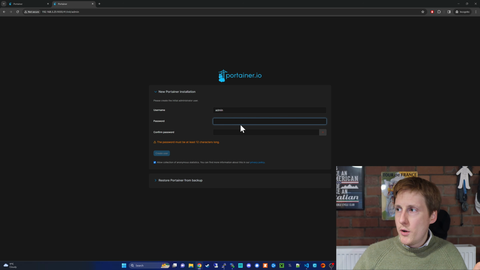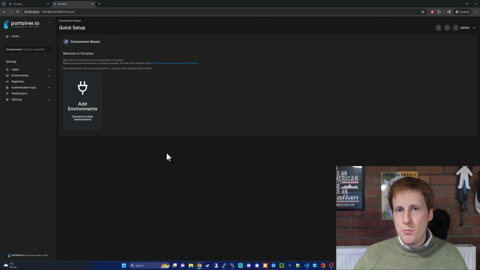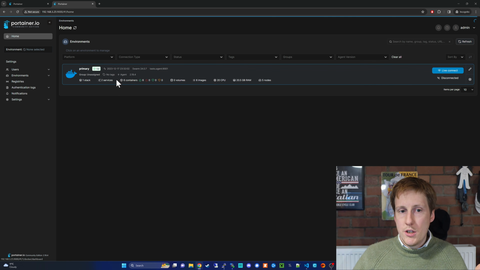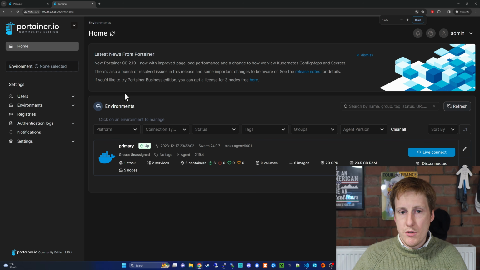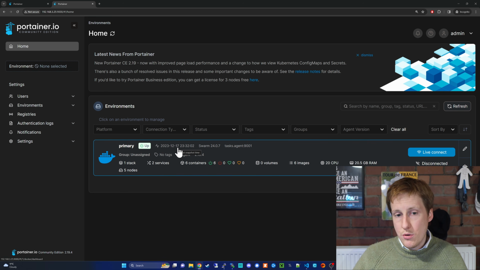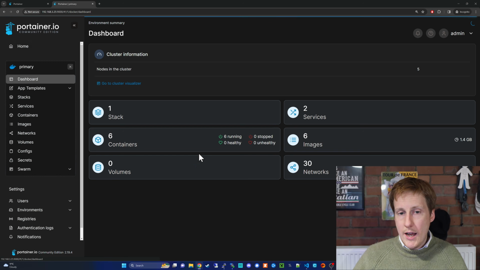So let me create a quick account here and then we can log in. So now having created that, and do bear in mind that if you wait longer than 10 minutes, you'll have to restart the service just for security reasons. If we skip this section here and just hit home, you can see here that we've already got the cluster assigned. That's because we deployed the agents and it's automatically connected to those. So we can see that it's 5 nodes. There's a couple of services running. There's 6 containers.